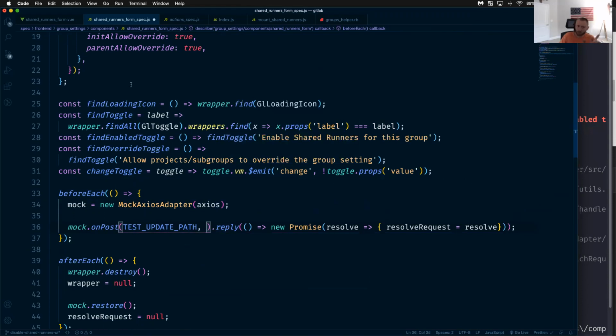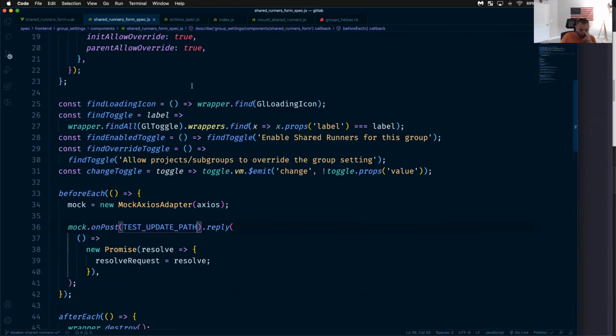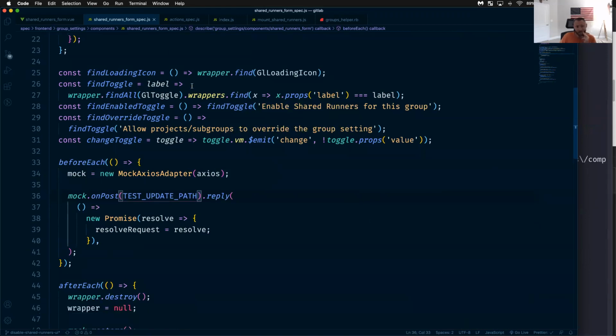And then we don't need anything there. Okay. So every time this is going to reply with a promise, and then we're going to call it when we want to resolve it. Yep, exactly. It's going to be an actual promise, right? So we'll be able to say resolve request dot resolve, and then boom. Yeah, that's all we need to do. We'll actually just call resolve request.